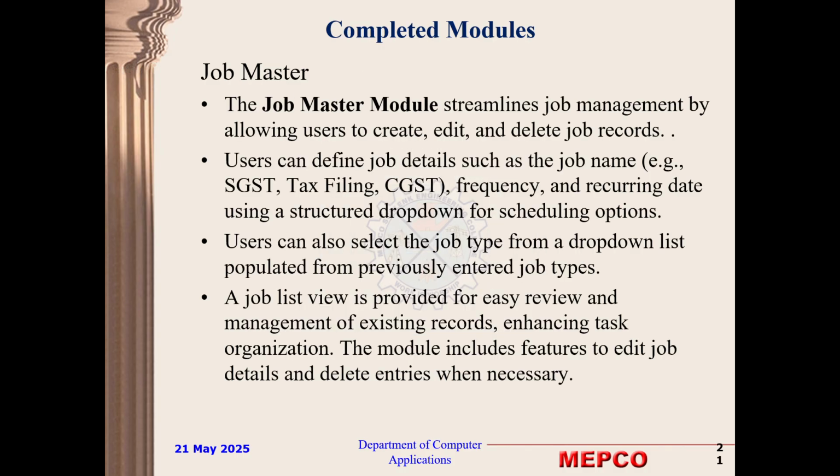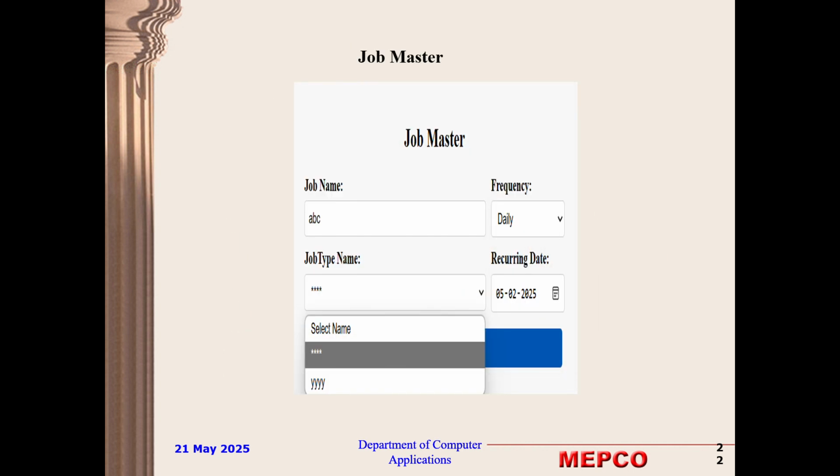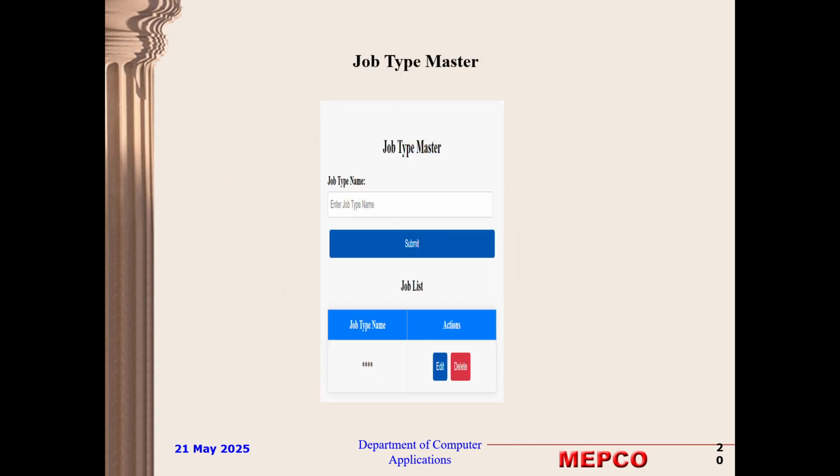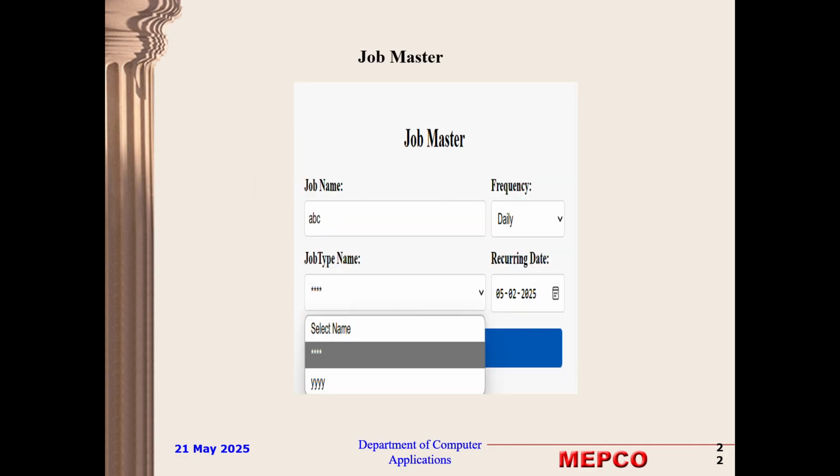After the job type master, there is the job master, which allows the user to create and edit job records. It's more detailed: if you enter GST, it can explain the GST, like CGST or SGST, which type of job name, tax filing, like that. The user can select the job type from the dropdown list populated from the previously entered job types. Where you enter GST, we can change the job name to SGST or CGST, mentioning the particular GST.